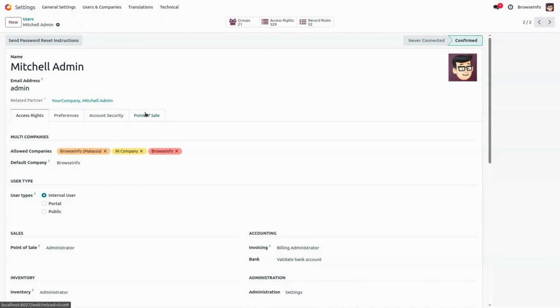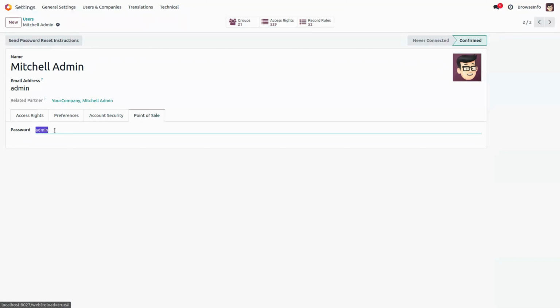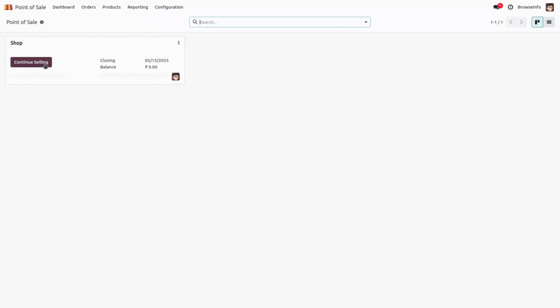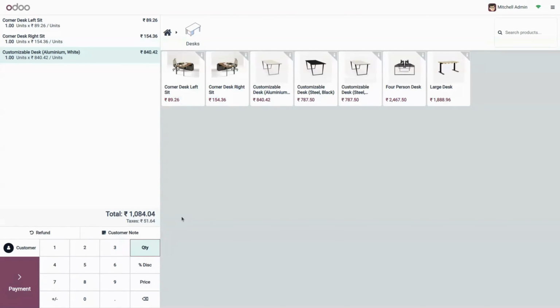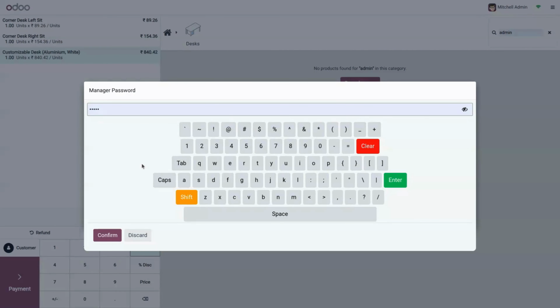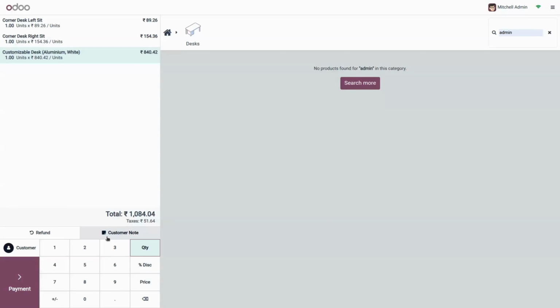For Mitchell Admin, in this we can see the password field, and we have entered the password. Now let's get into the point of sale and see how it works. I'll add some products into the cart. Now if I click on the quantity, it will open an on-screen virtual keyboard, where we can type the password. You can see that the password will be typed, so we can make use of this virtual keyboard. Now let's confirm.